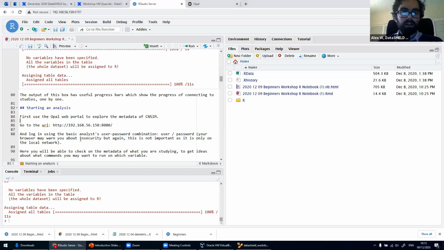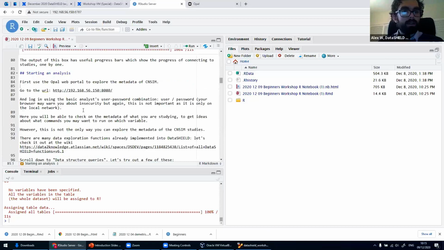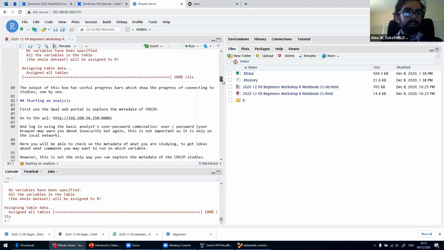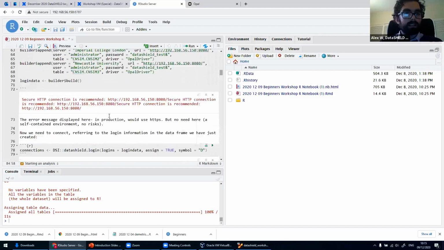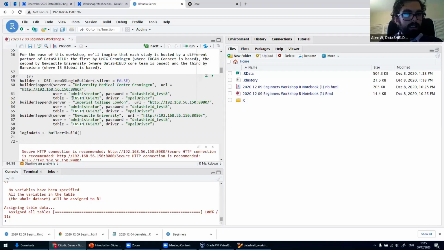All right, so I think that's been enough time. So we're now actually logged into some data which is hosted on the virtual machine server. So we would want to explore the metadata of this data we've logged into. It's actually called CNSIM. That was specified in the login data frame.